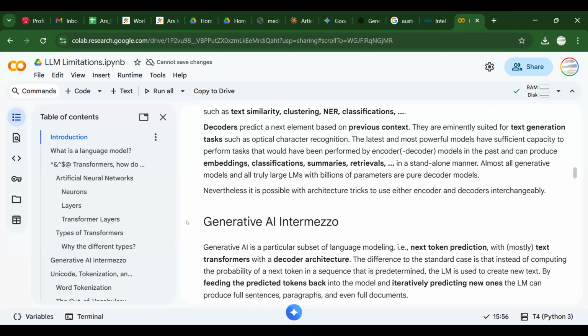But astonishingly, the latest and greatest models have sufficient capacity to perform tasks that would have been performed by encoder or encoder-decoder models in the past. So they can now be used to do embeddings, classifications, summaries, retrievals, and so on in a standalone manner. And as mentioned, basically all of these really large language models, anything that has more than a billion parameters right now, is probably going to be a decoder-only network.